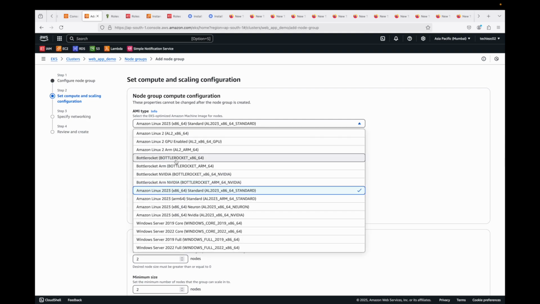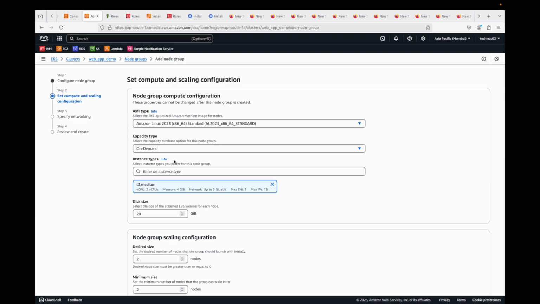Which AMI you want to use, the operating system. The capacity is going to be on demand, and then the instance type. We are going with T3.medium, which gives me 2 CPU cores, 4 GB RAM. Please be careful, you will be charged for this. If you're creating this cluster, you'll be charged, so please keep that in mind.